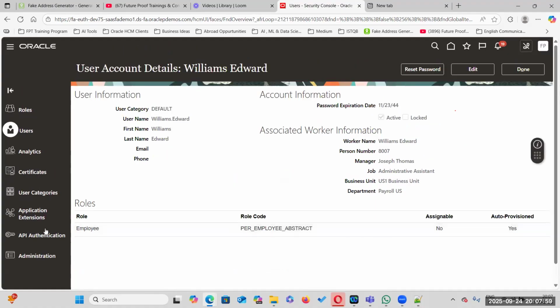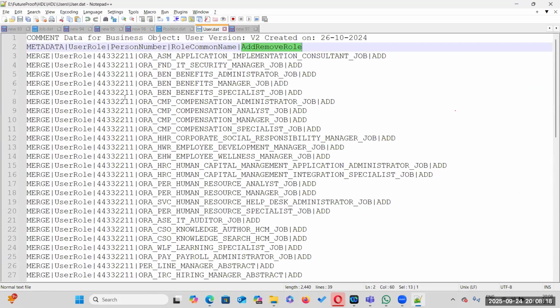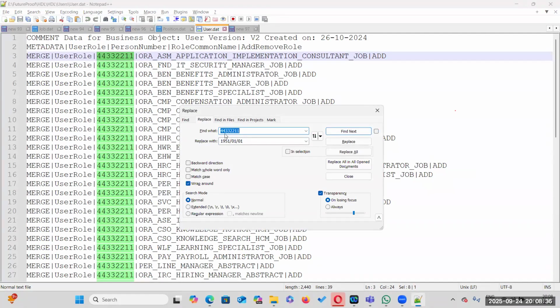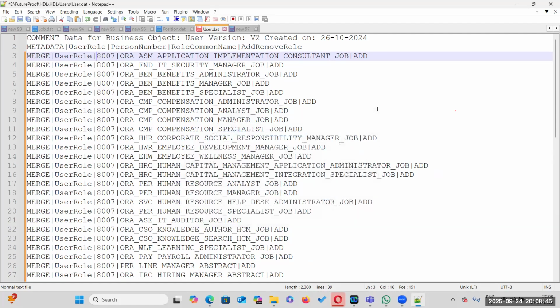Everybody able to see here, right? Only one role was there, right? Yes, sir. We are having only one role. Please remember this. We will take a screenshot. Now what is the important thing here? What is the person number? Just search this particular person number. Control H. Instead of this number, you have to replace this and just replace all. You have replaced it with this particular person number.